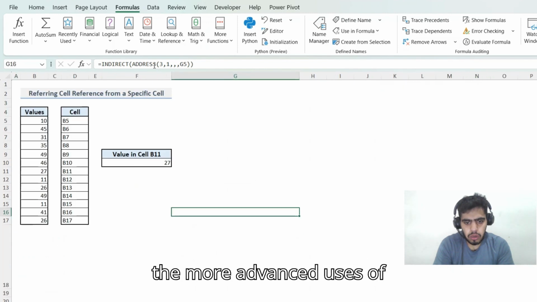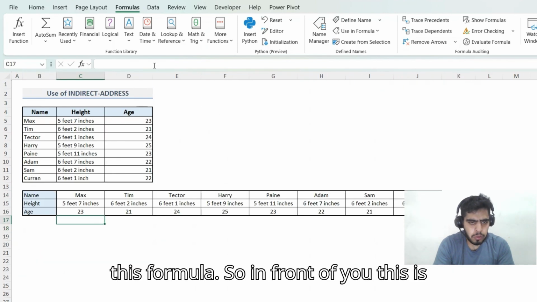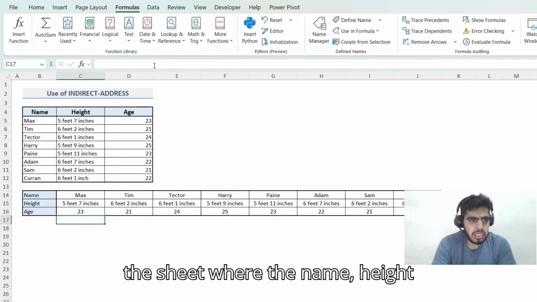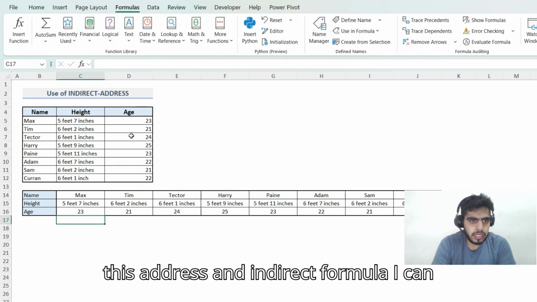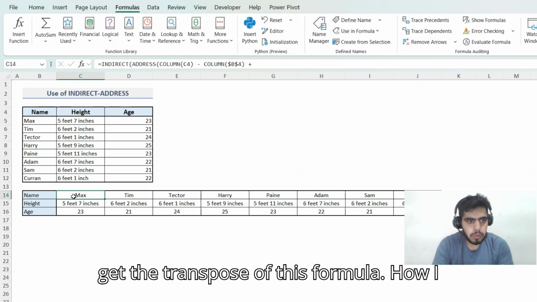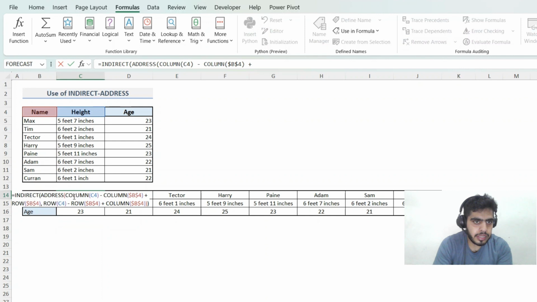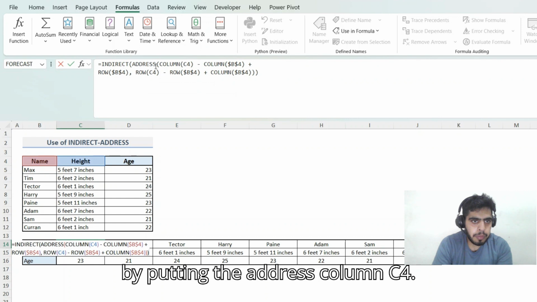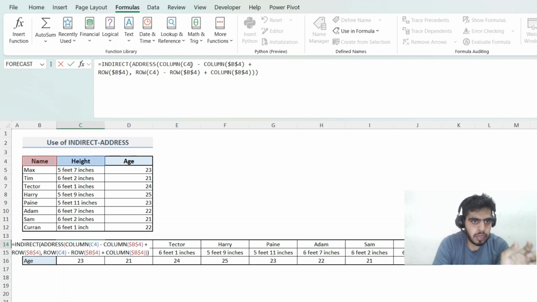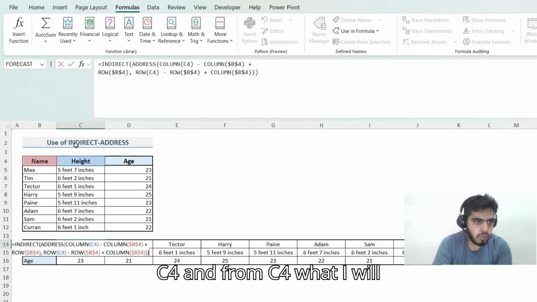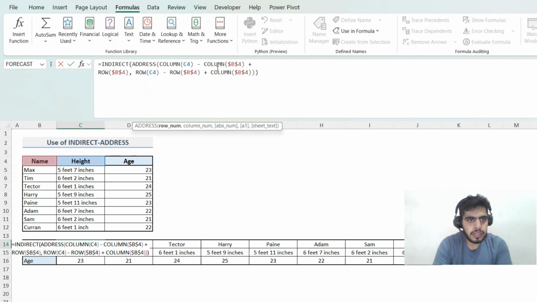Now jumping to the more advanced uses of this formula. In front of you, this is the sheet where the name, height and age have been given, and by putting this address and indirect formula, I can get the transpose of this table. How I can get this? Simply, I will show you. By putting the address column C4, I am able to get my columns, which is C4, and from C4 what I will get, I can show you as well.